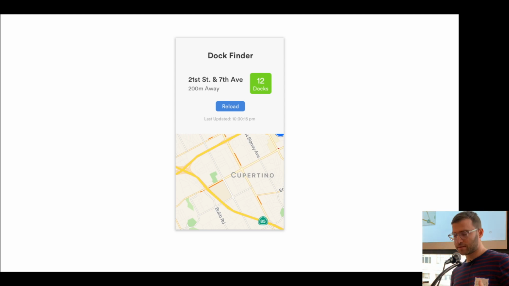Our PM, who doesn't really exist, gives us this mock, and he says, build this for me. You can see it just has a title, Dock Finder. It's going to show us the name of the nearest dock, how far away it is, and how many docks are at that station. There's going to be a reload button and then a little label that tells us the last time, how fresh that data is. And then there's going to be a map. Our PM only had pictures of Cupertino because he had a really bad sketch template, but we're going to make it show the real map of where that station is.